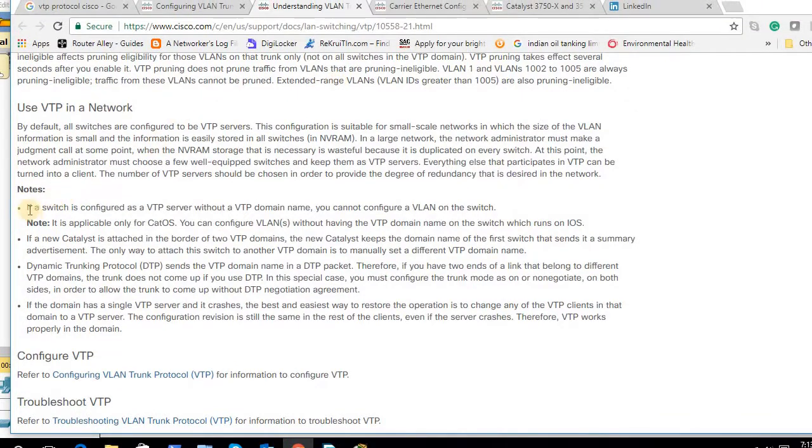If a switch is configured as a VTP server without a VTP domain name, you cannot configure a VLAN on the switch. You must configure the VTP domain name, otherwise you can't configure a VLAN on your server. But it's dependent on IOS only. It's applicable on Cat IOS. Any other IOS you can configure that.